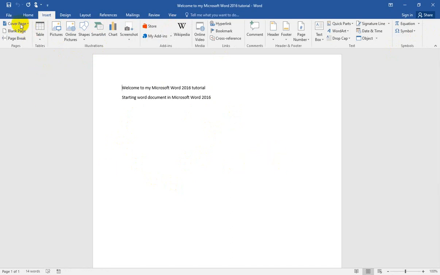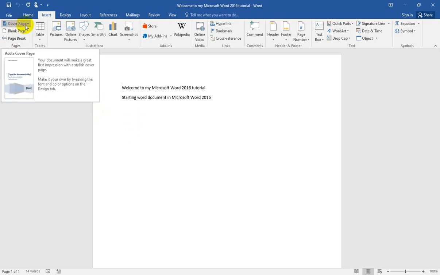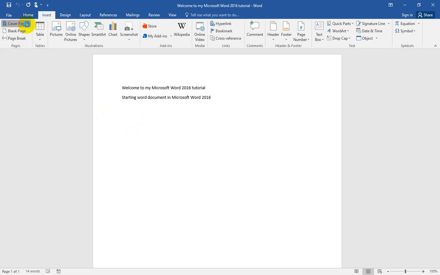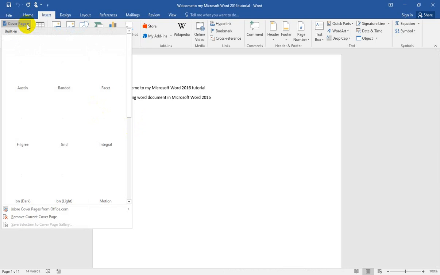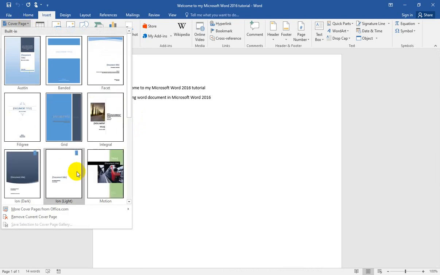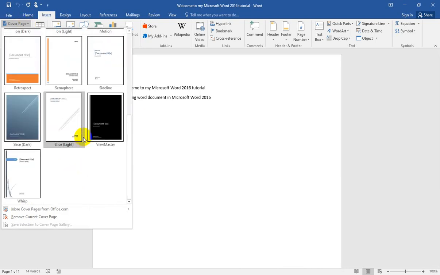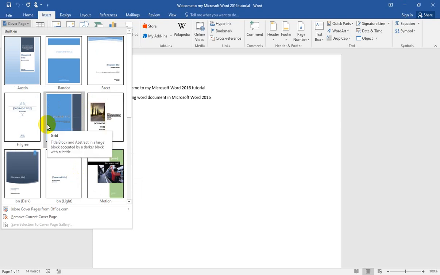So in the first section, this is the page section, and there are three tools available under it. So if we want to put a cover page to our document, we can use the cover page option. To do that we have to click on the drop down, then it will show us different types of cover pages. These are actually required for preparing the report of your company. So we can choose one.